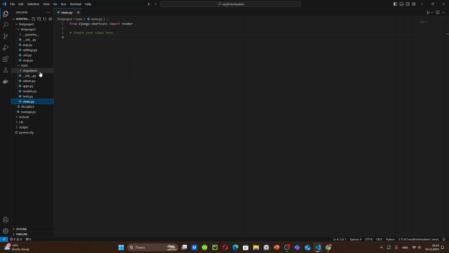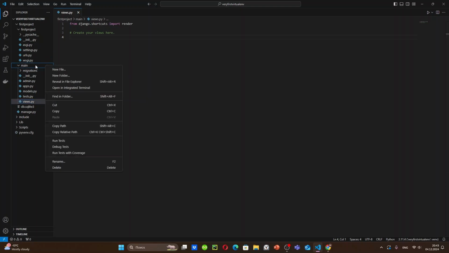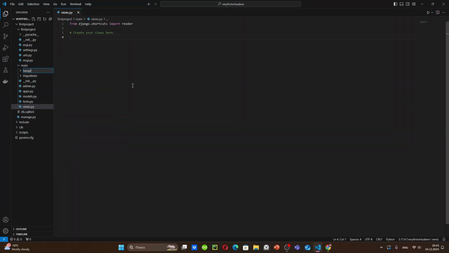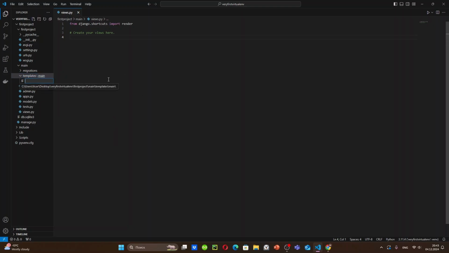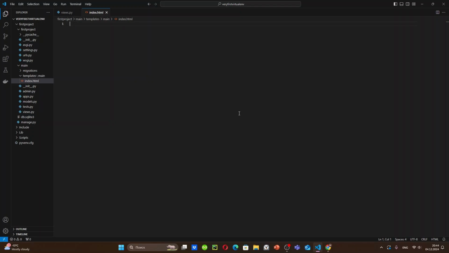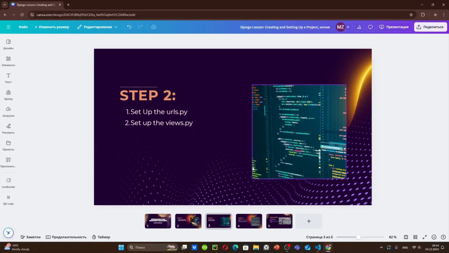Now what we need to do is, inside the main app, create a folder templates, and then in the templates folder create a folder main. In the folder main, we'll store all of our HTML pages, right? And then we need to create the page itself, index.html. Right, so we got a page, index.html, and then we need to move on to the second step.